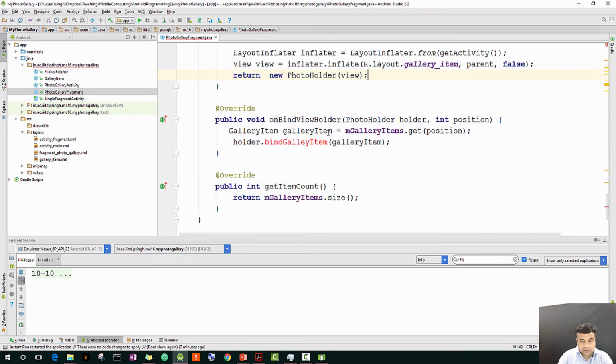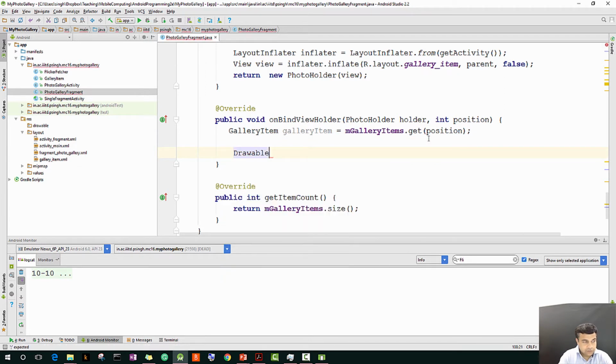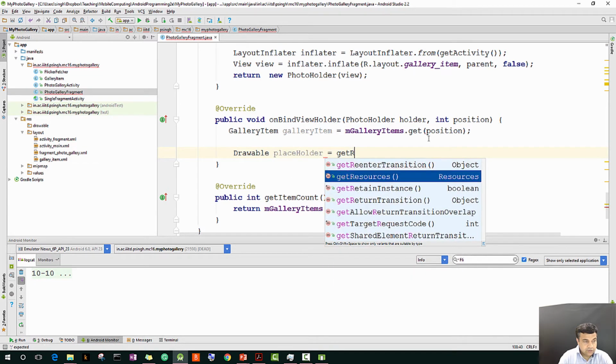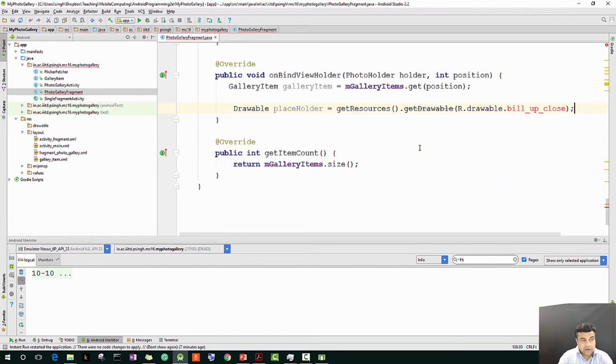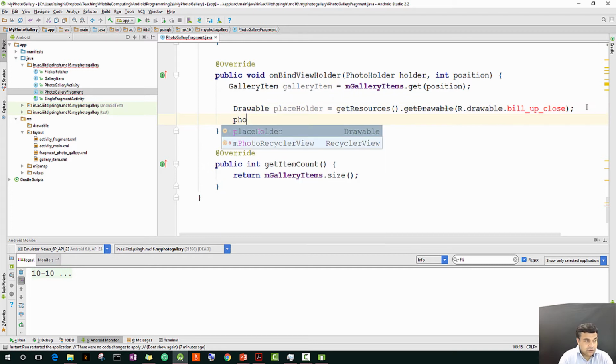Now we need to update one more method. So this line will go away. So we have to do Drawable placeholder equal to getResources().getDrawable(R.drawable.bill_up_close). You will have to define it. So this is giving you a deprecated warning, but currently you can ignore it. And then we get the photo. Then we get the holder dot find drawable placeholder.